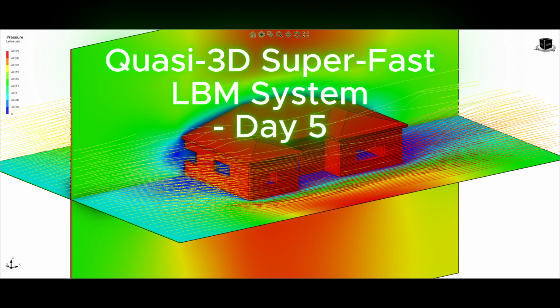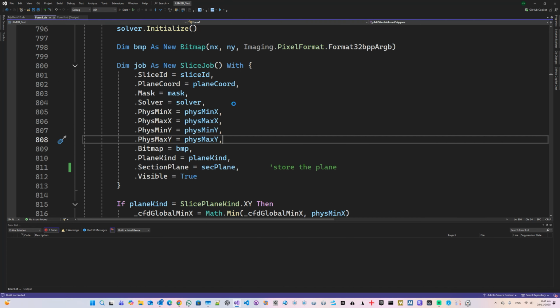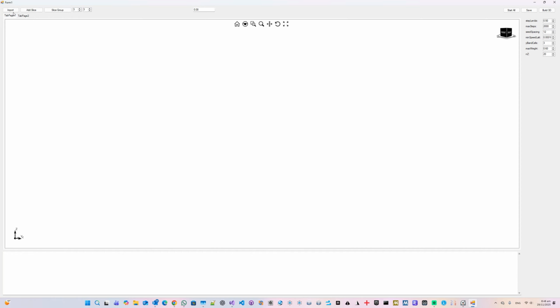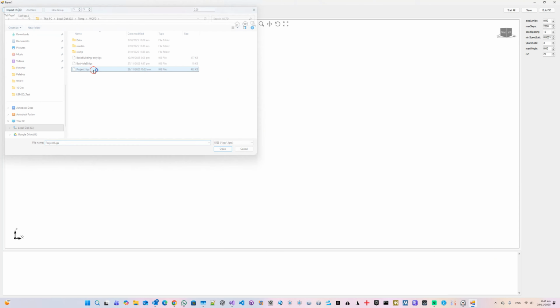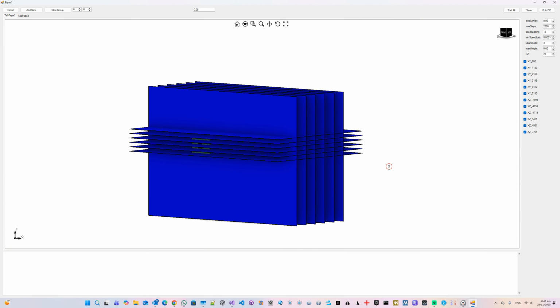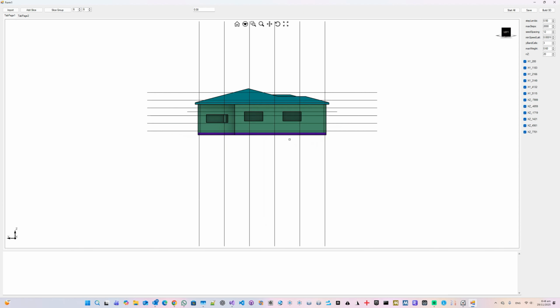Hi, so this is day 5 of the development of the super fast Quasi-3D Lattice Boltzmann Method solver. So here we've got our test application. I'm going to bring in a model that I've just quickly put together in Revit. And rather than manually creating the 2D slices, I'm going to use a generator that I quickly hooked up to help me save a bit of time.